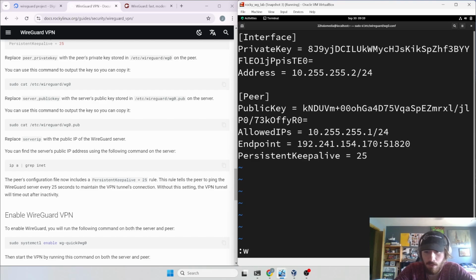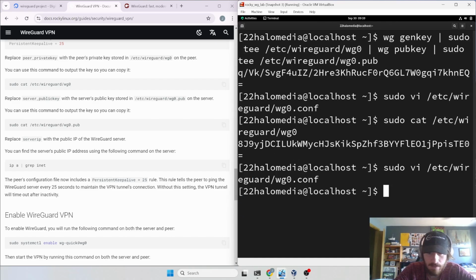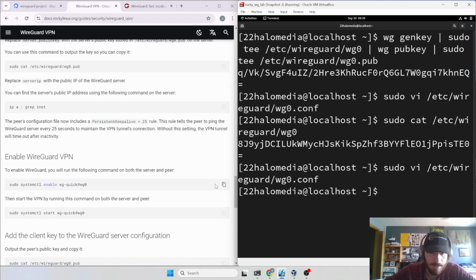And the default port is 51820, and persistent keep alive just pings the gateway every 25 seconds. That way the VPN tunnel never closes. All right, so now we can enable WireGuard VPN.